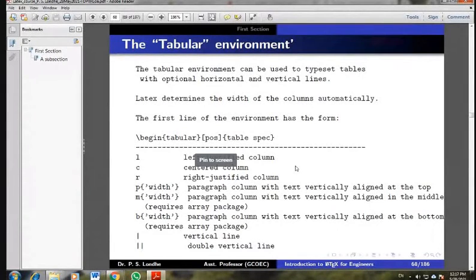The first line of the environment has to be begin tabular, where in square brackets you can specify the position of the table and the table specifications. In the specification, L stands for a left justified column, C stands for a centered column, R for a right justified column. Suppose you want to specify a width, then you can give the width like P width, M width. P is aligned at the top, M is aligned at the middle, and B is aligned at the bottom of the column. I will give the demonstration.